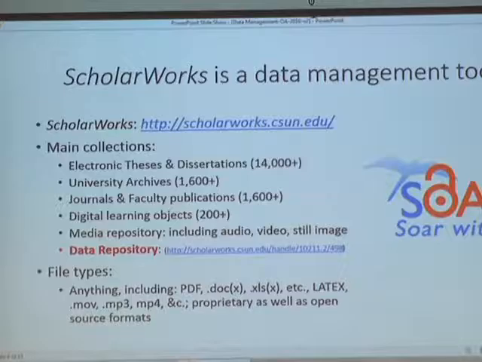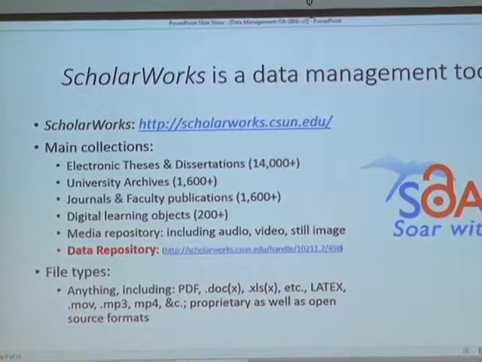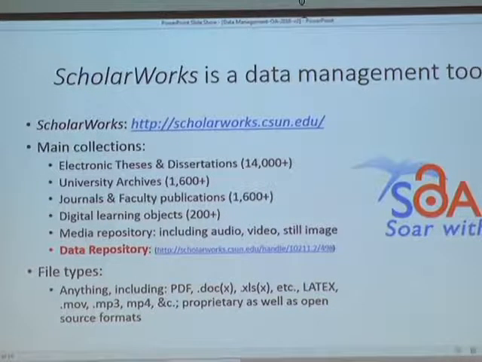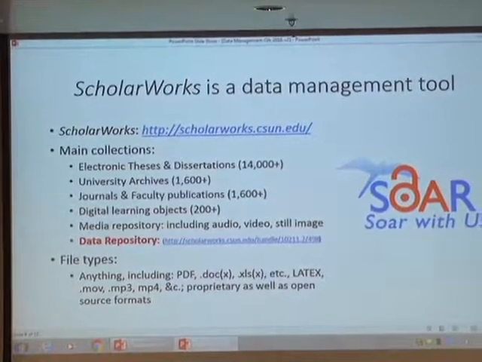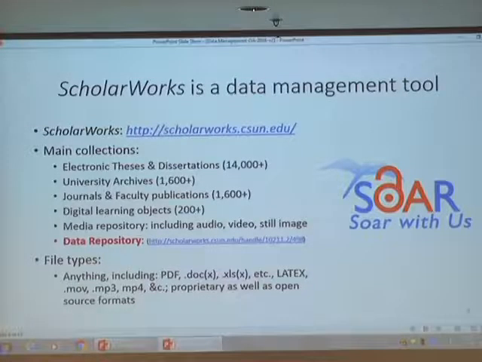Okay, and so ScholarWorks itself too, we've talked a little bit about ScholarWorks. ScholarWorks can be used as a data management tool. So we focus primarily these days on the thesis projects, on faculty publications, but we are also looking to archive data as well. So our main collections here, working on a whole different range of things, also university archives, so we're collecting documentation from various entities on campus, different departments, centers on campus. And this is actually a CSU mandate.